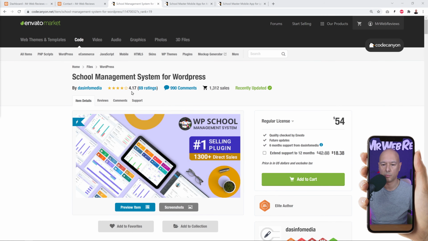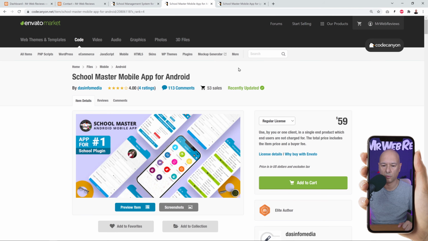So this is our school management system, which is basically the main structure of the school management system. So this is the essential, what we need to run our school. Now, if you want to connect this up immediately to an app, so either for Android or maybe iPhones, you need to buy those 2 extra plugins. So we have one here, as you can see, this one is for Android, and then we have the exact same for iPhone. So they are $59 US.